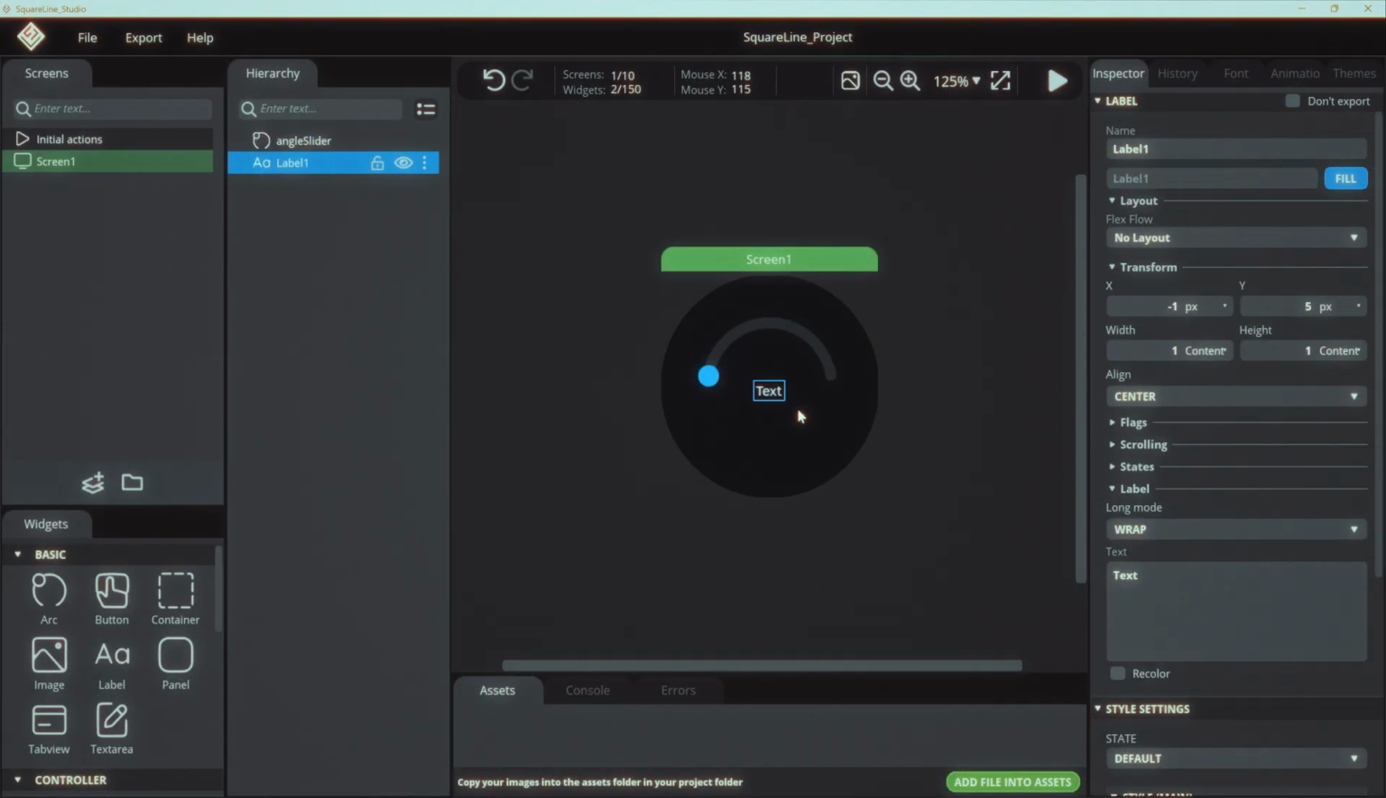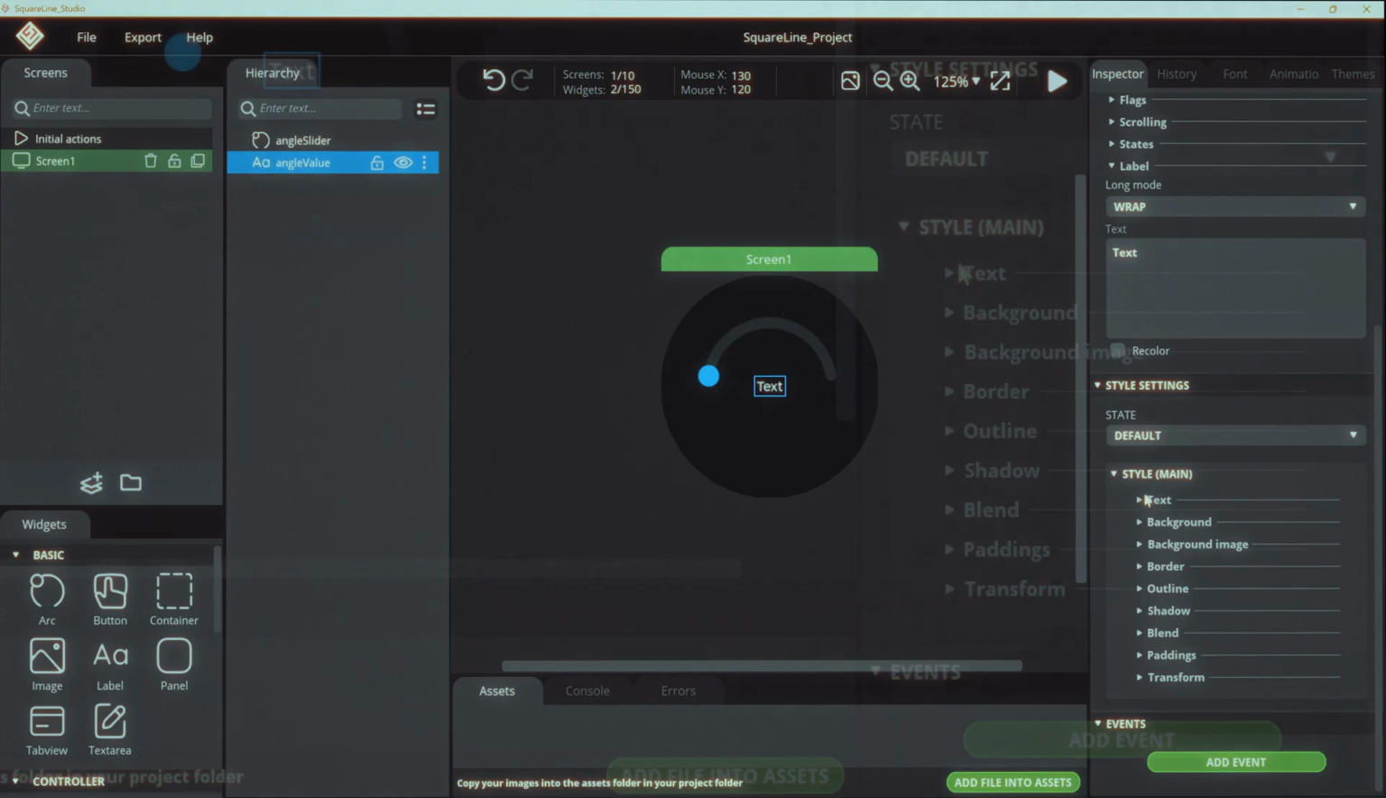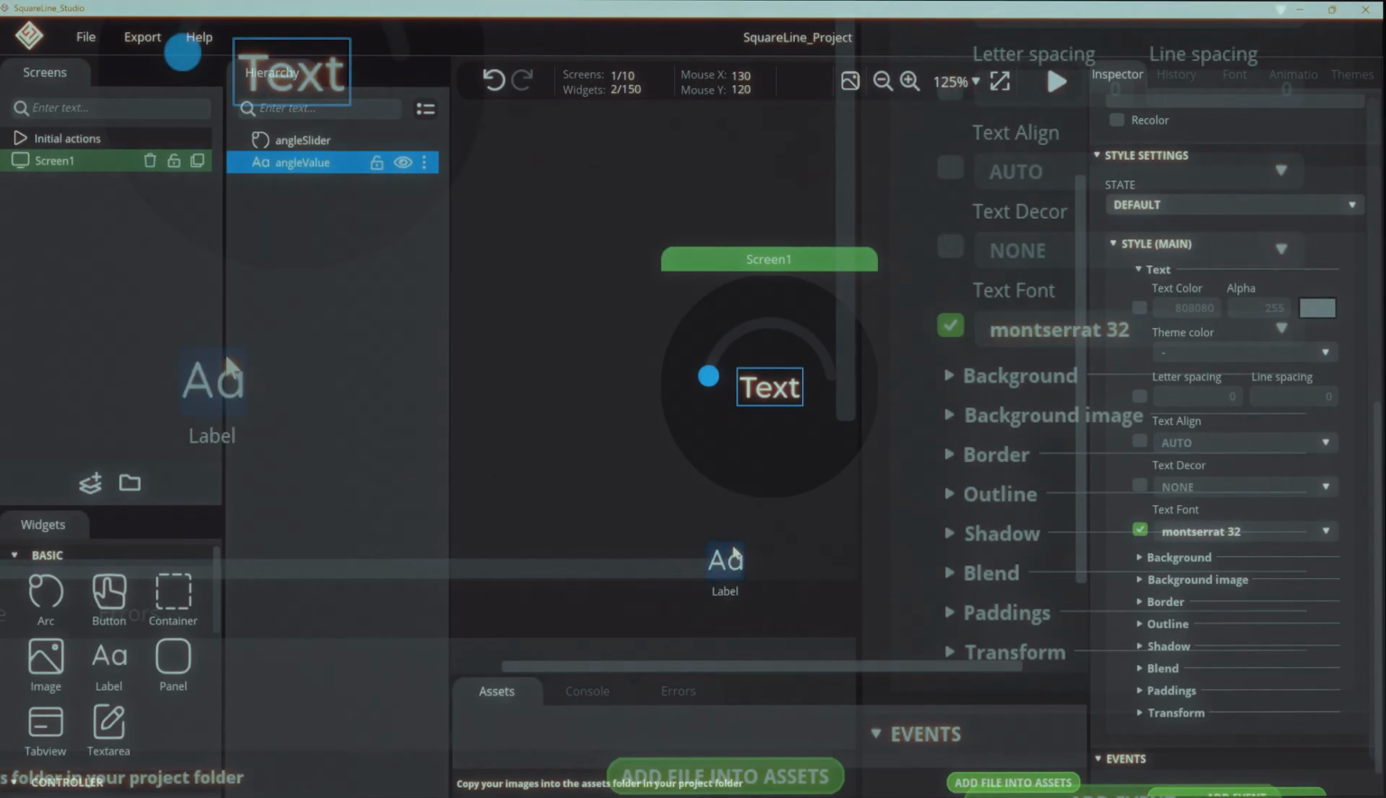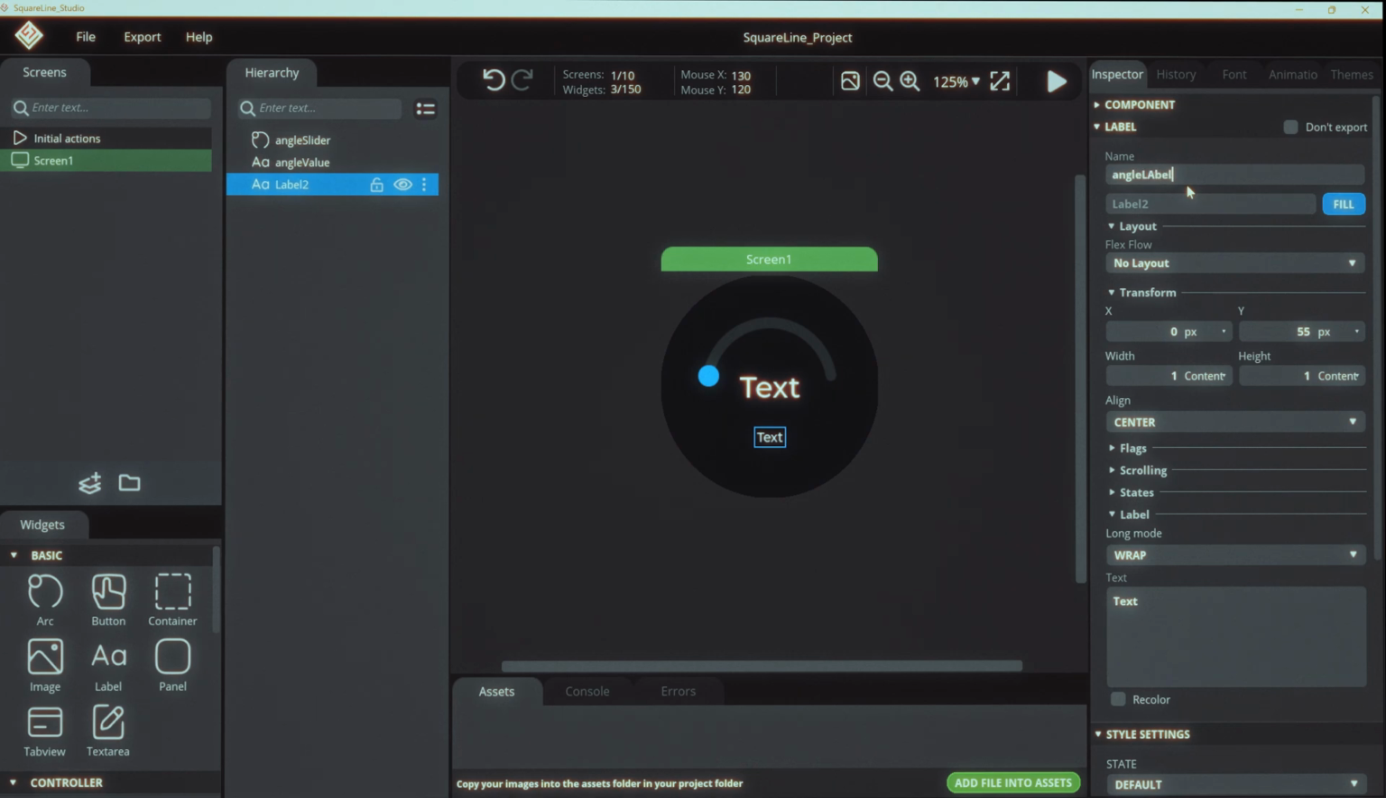Next, drag in a label. Rename it to angle value. Center it again and make sure its font size is larger, because this will show the angle value in real time. Finally, drag in one more label and call it angle label. Set the text to angle and move it to a position that you like.